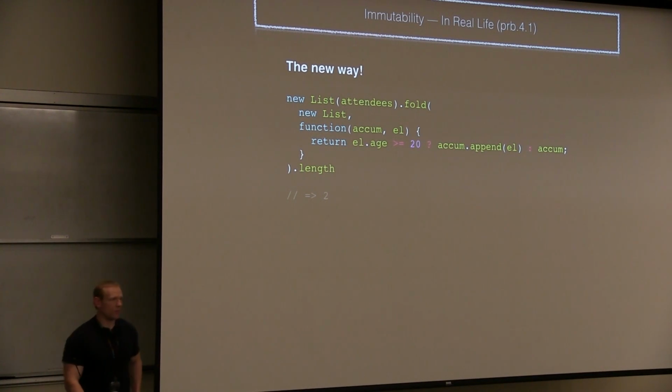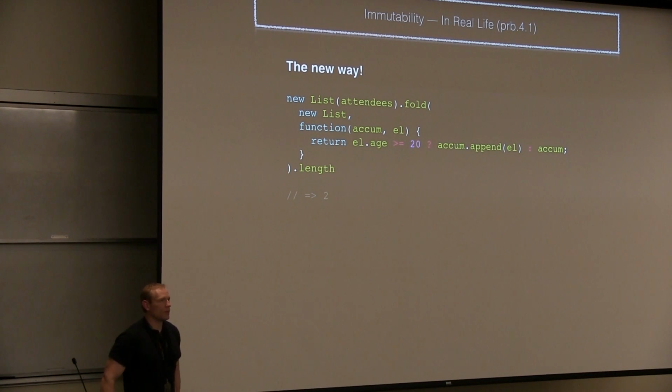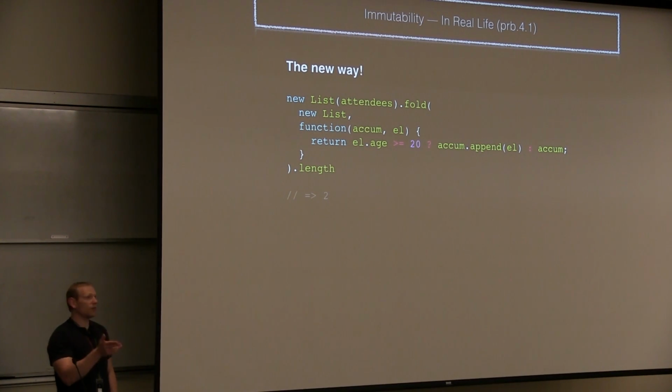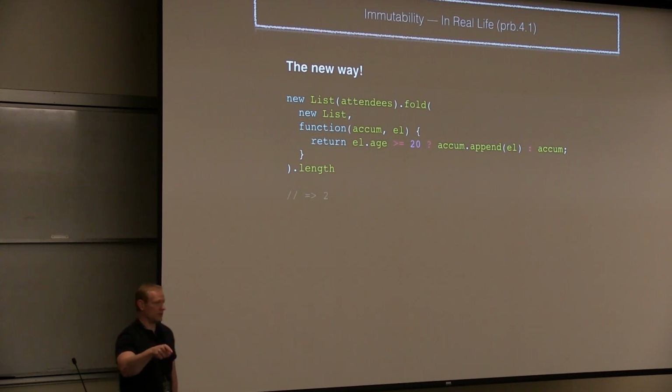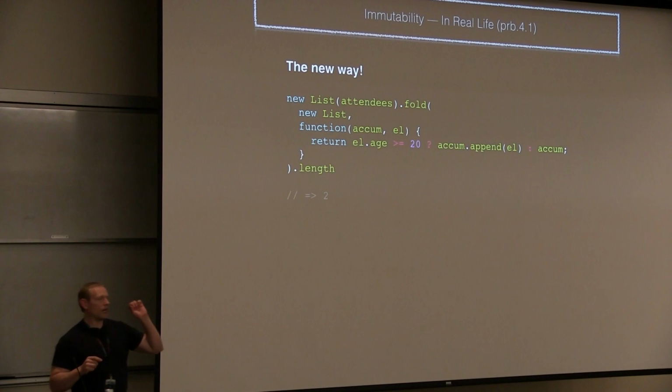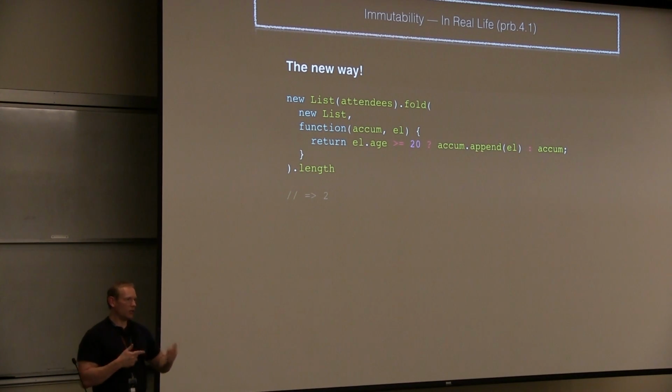Question? Pardon? Well, that's a very good question. So you can actually implement a filter or a map using a fold. The big difference between a map, for instance, is that you don't actually want to have to think about the accumulator.